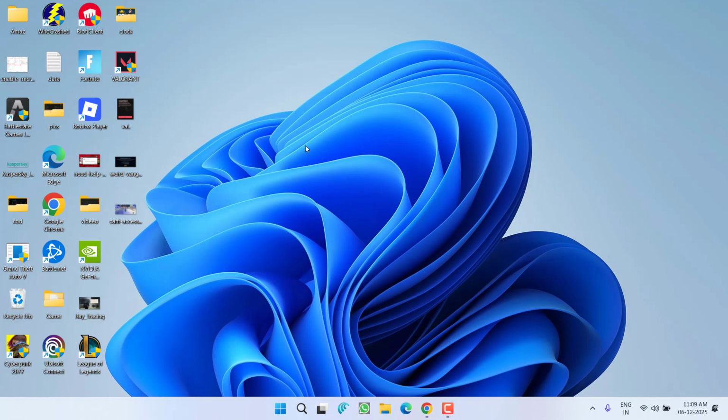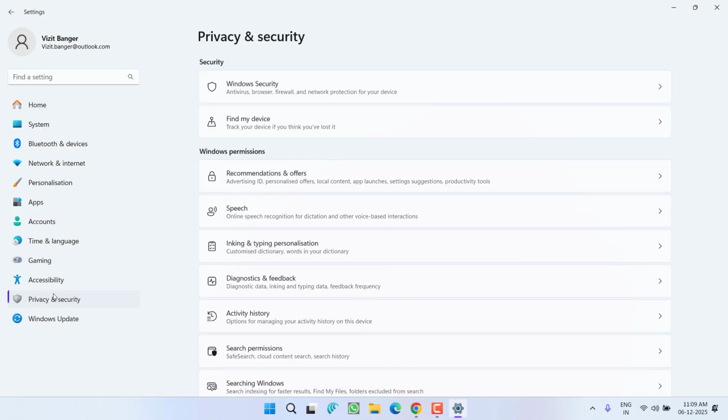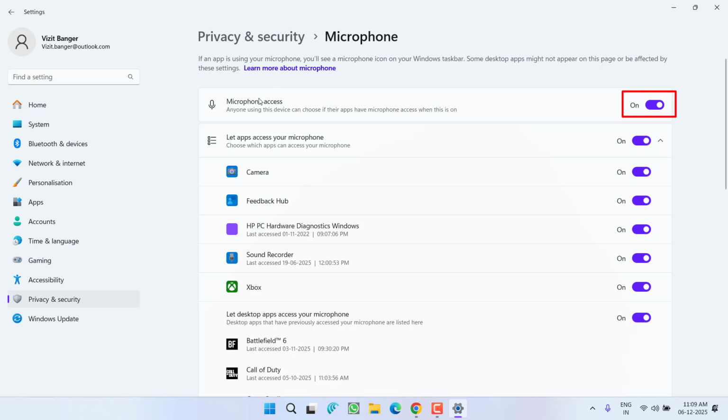Now, if you are on Windows, first of all, head over to the settings menu. From the left pane, click on the option Privacy and scroll down to find the option Microphone. From here, make sure you enable the microphone access by toggling it on. Below it, you will find the option of Roblox.